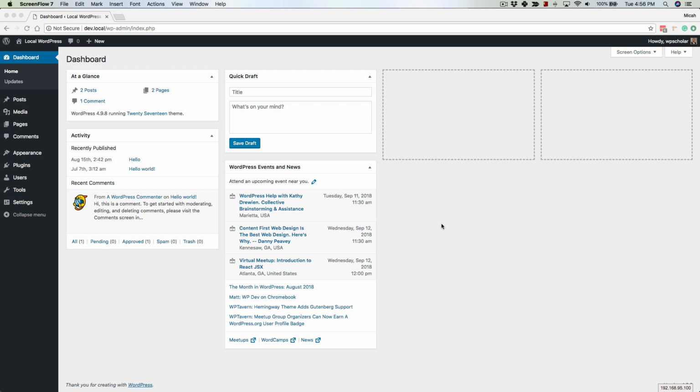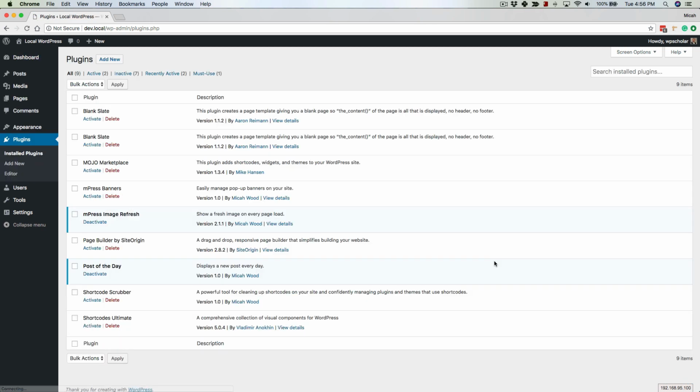Right now, I'm in my WordPress dashboard. The plugin is not active. So what I'm going to do is come over to plugins, and I've already gone through the install process. If you don't actually have the plugin, you can click on Add New, type in Shortcode Scrubber, and it should pull right up.